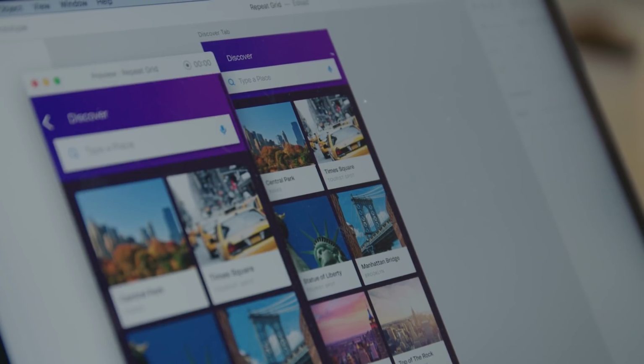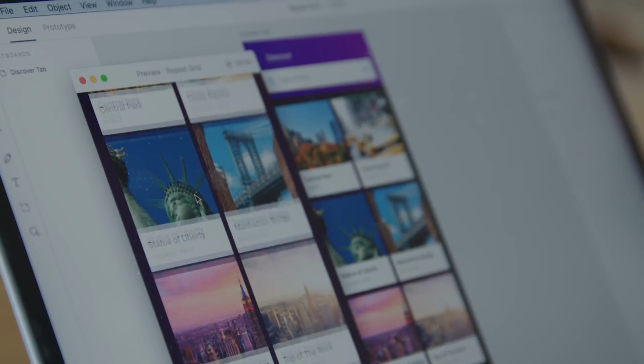Hi, I'm Sarah Parmenter. I'm a designer and I'm going to be showing you how to use fixed elements in Adobe XD.